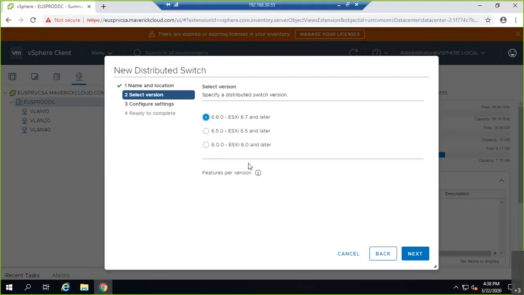In this picture, it is clearly showing two versions minus. If you create the distributed switch with this option, other hosts which are running on 6.5 or 6.0 won't be able to access this switch. You understand what I'm saying? I can show you something. Let me create it with 6.7 and later.